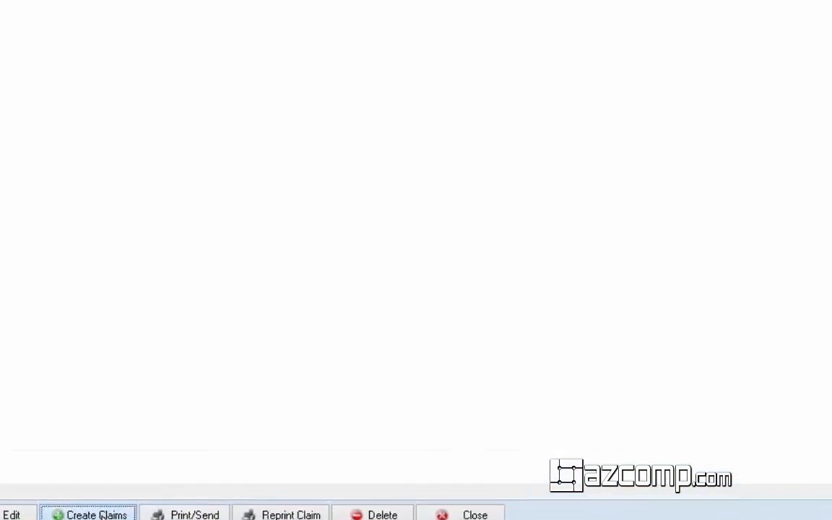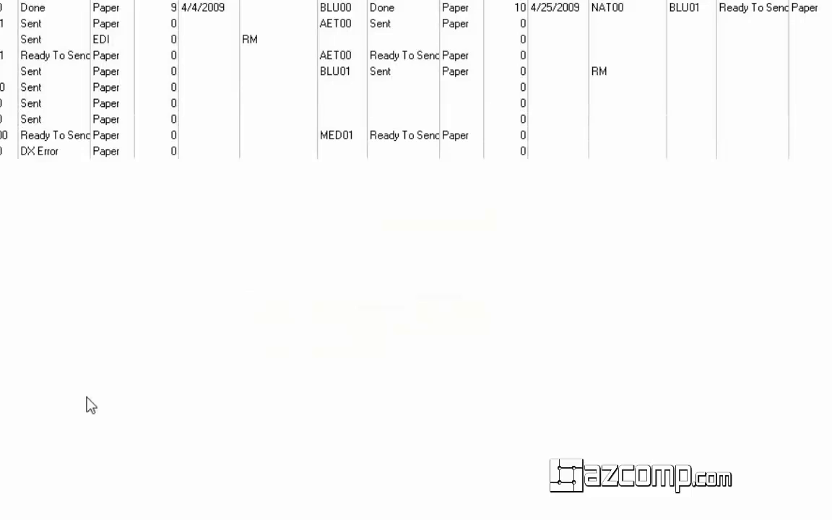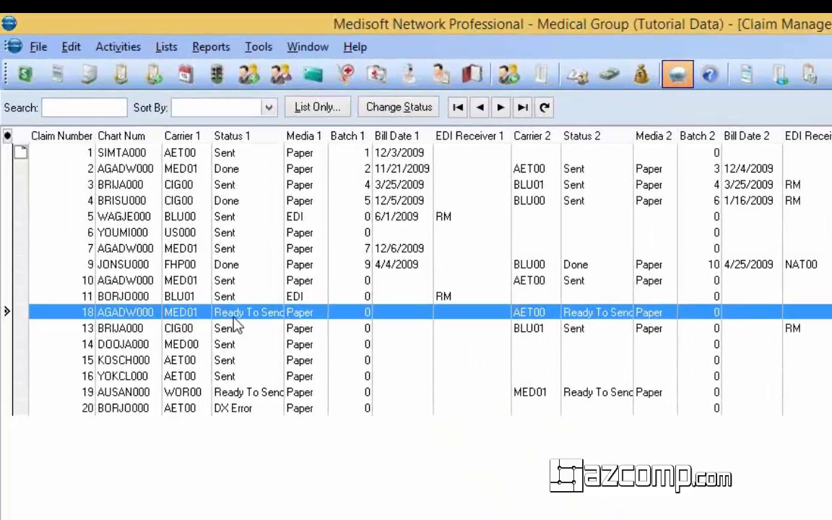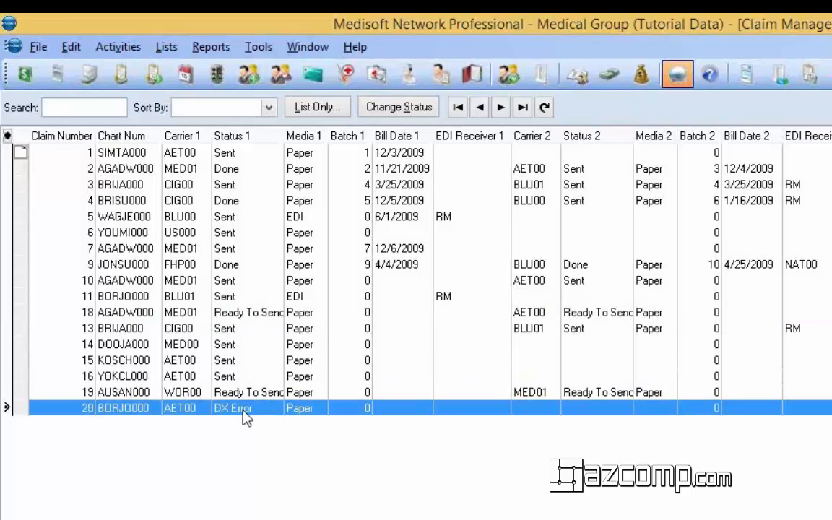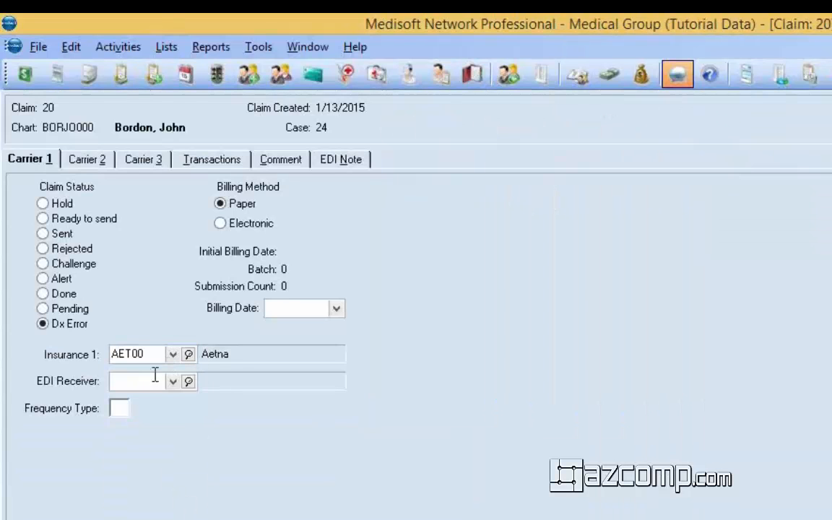So I'm going to go ahead and create my claims right here, and I'm just going to leave everything blank so it'll just create any of those new ones. And you can see there's 3 that were created. These 2 are ready to send. And then again, my one patient that I had set up for Aetna with the date effective of January 1st, it went straight to diagnosis warning.